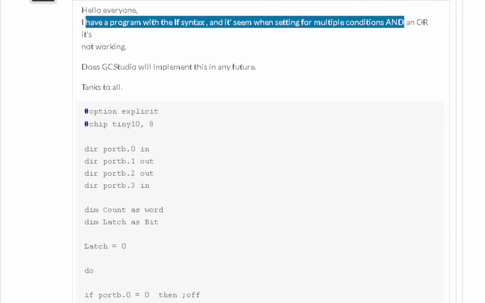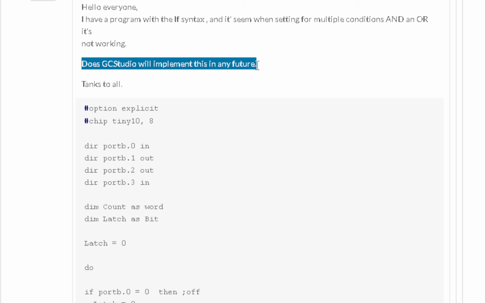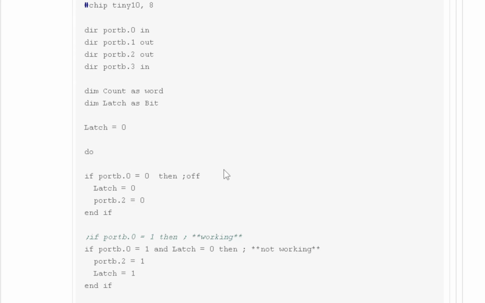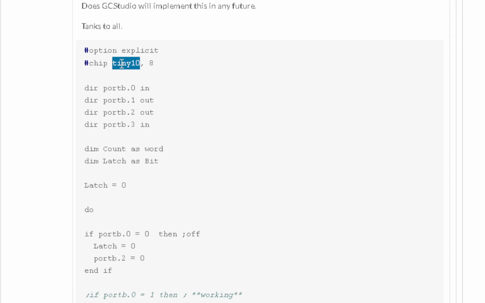And do you know what? He's quite right. It doesn't work. So he asks the question, will Studio implement this in the future? Well, let's take a quick look at the program. It's quite interesting. He's using a little tiny AVR chip. And we haven't seen this issue in PIC, but I'll explain that in a bit.